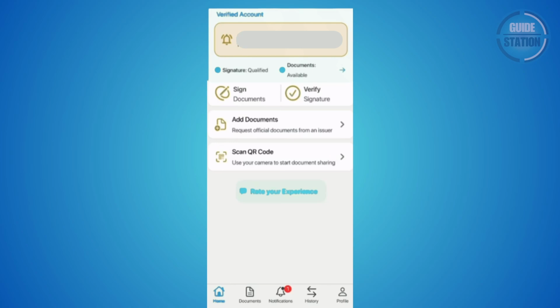But if, for example, it's still not syncing or your details are still not being updated, there are a few things that you could try doing. So what you need to do is open up the UAE Pass app and log in to your account.